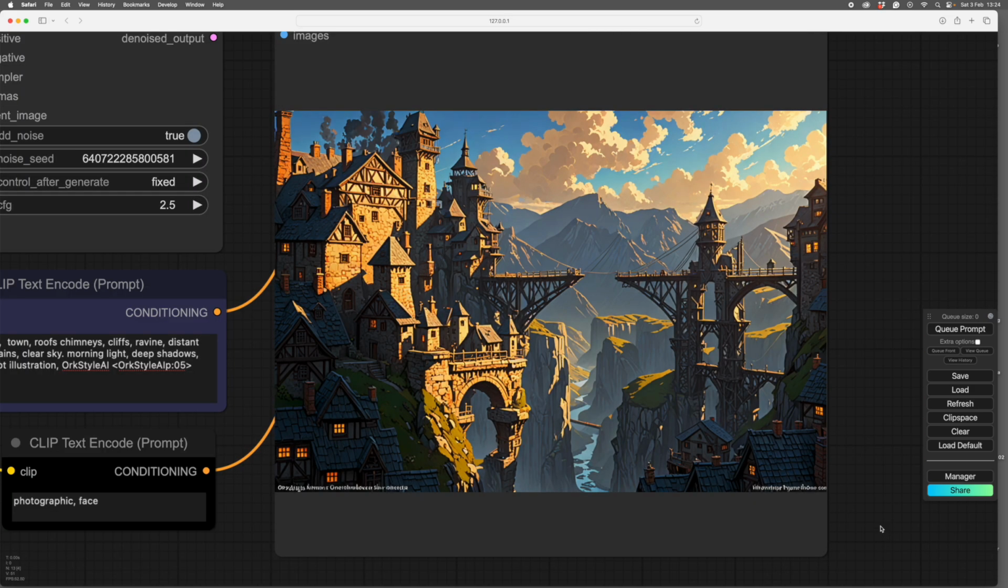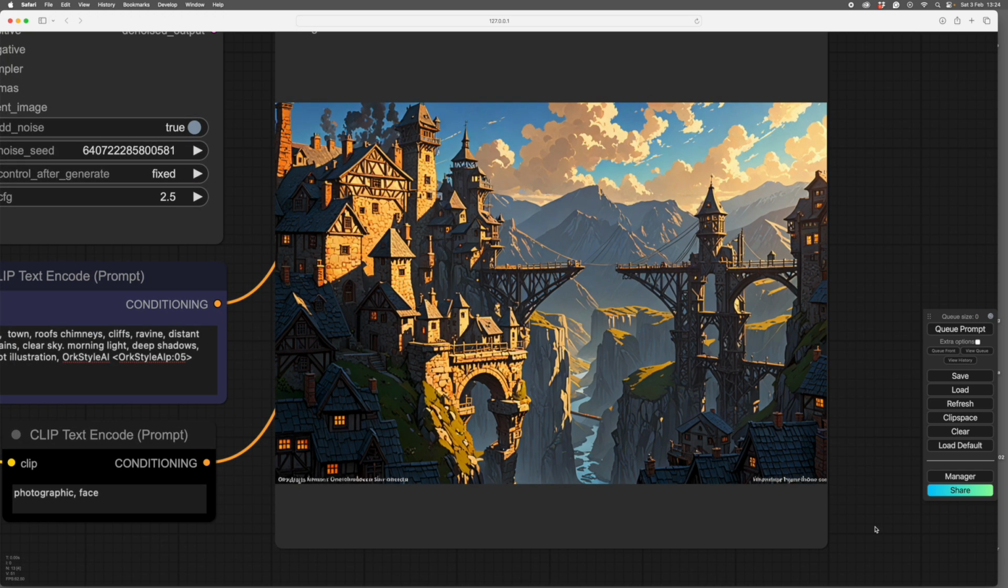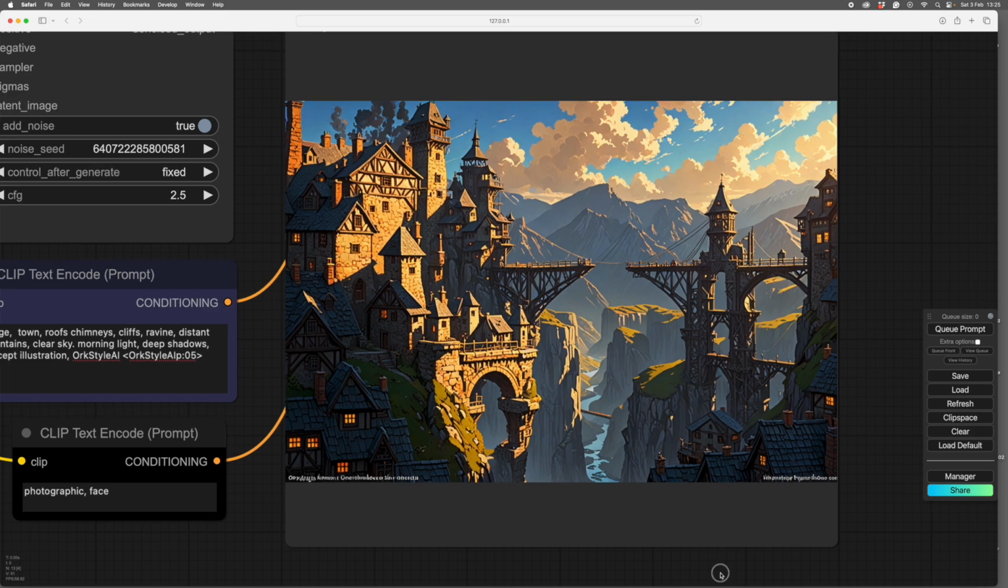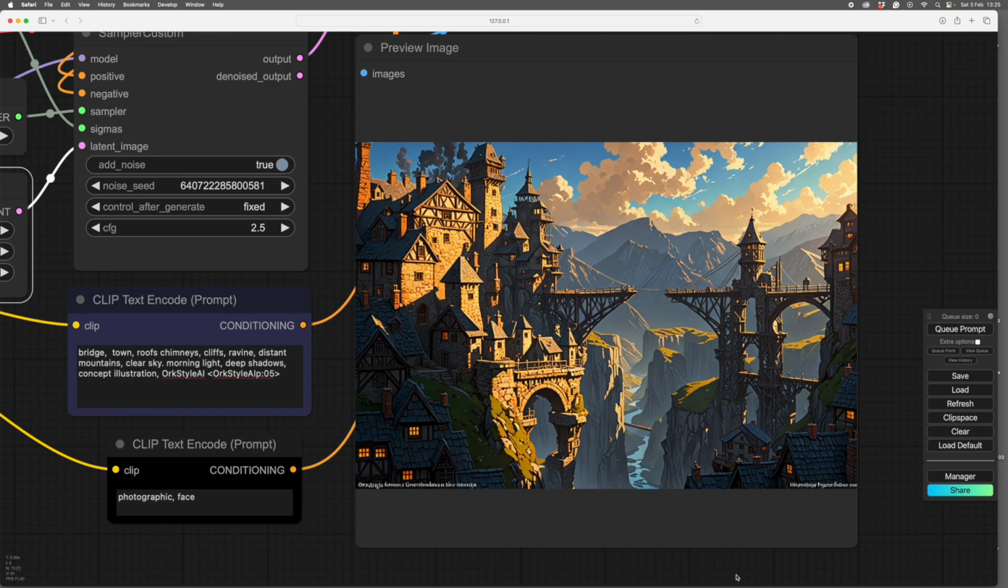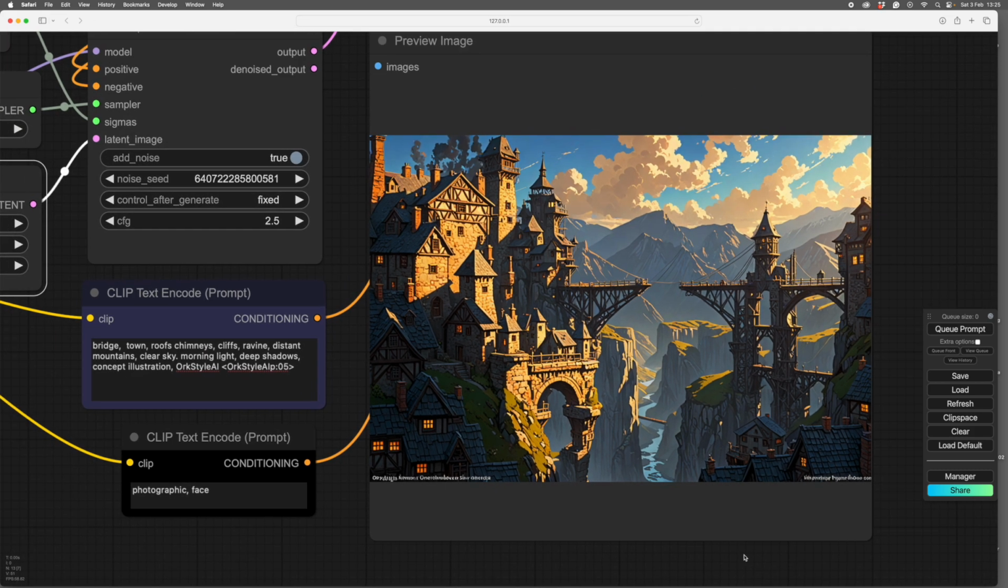So here it is back. And the AI is obviously quite pleased with it, because it's signed it twice. So, do we have everything we talked about? This is the main thing. So, we've got our bridge. We have our town. So, start at the beginning. Bridge. Yep, we've got our bridge. Town. Yeah, we've got our town. That's all fine. We've got roofs. We have chimneys. Yes, both. We have cliffs. Yes, we have both. Distant mountains. Distant mountains are present and correct.